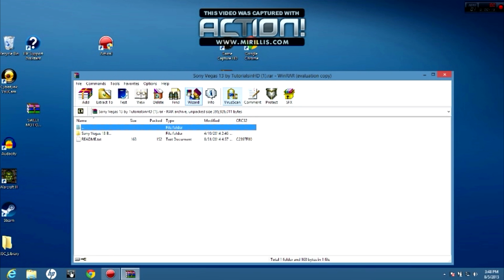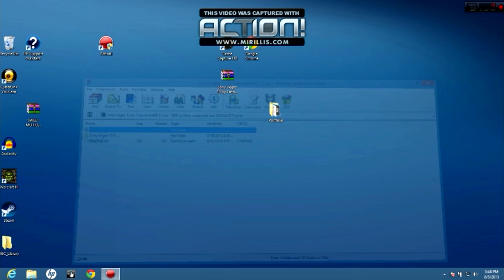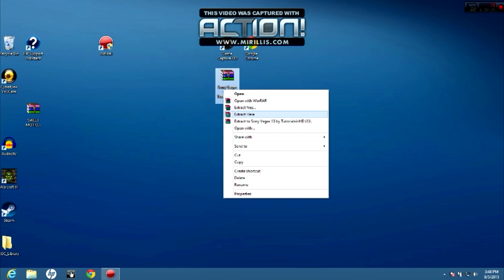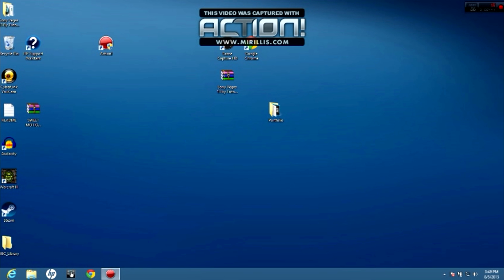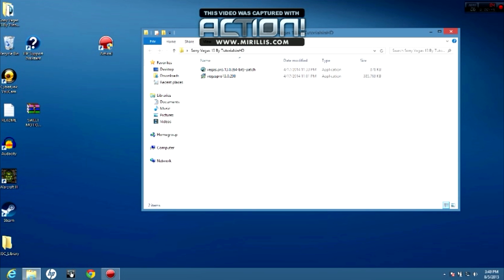Very simple, very easy. You just want to open it up, and we can extract it. You always want to extract it because sometimes there are hidden files. Not even just that, but it's a lot easier and safer. So let's let this run. Alright, now that's done, you just want to drag that over here and open it up.